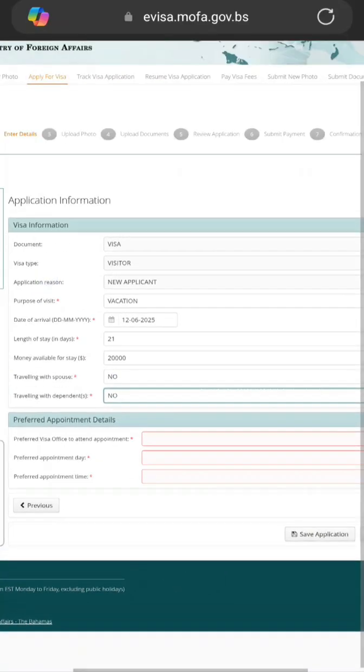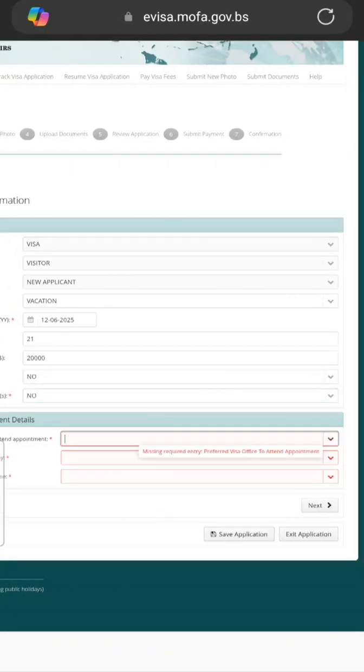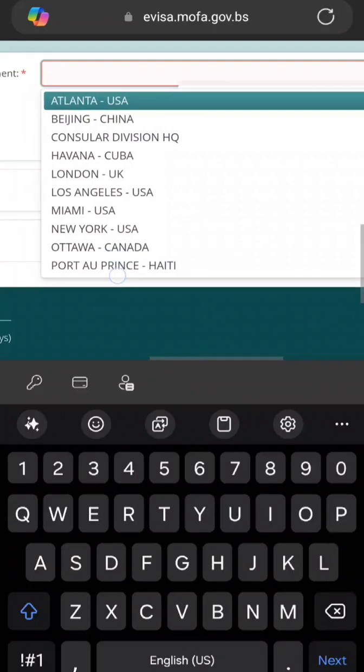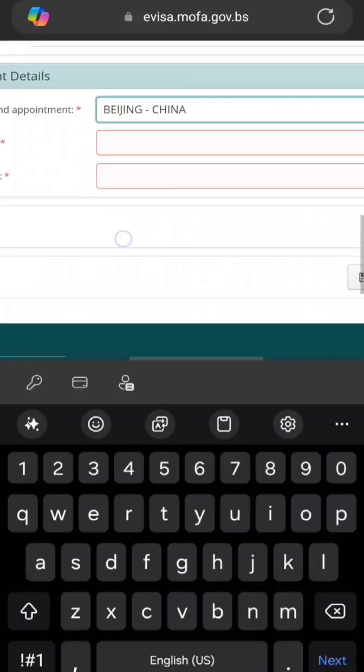Okay. Preferred visa office to attend appointment. See the list where you want to go, Los Angeles or whatever. I select this one, but again you need to do as per your case.